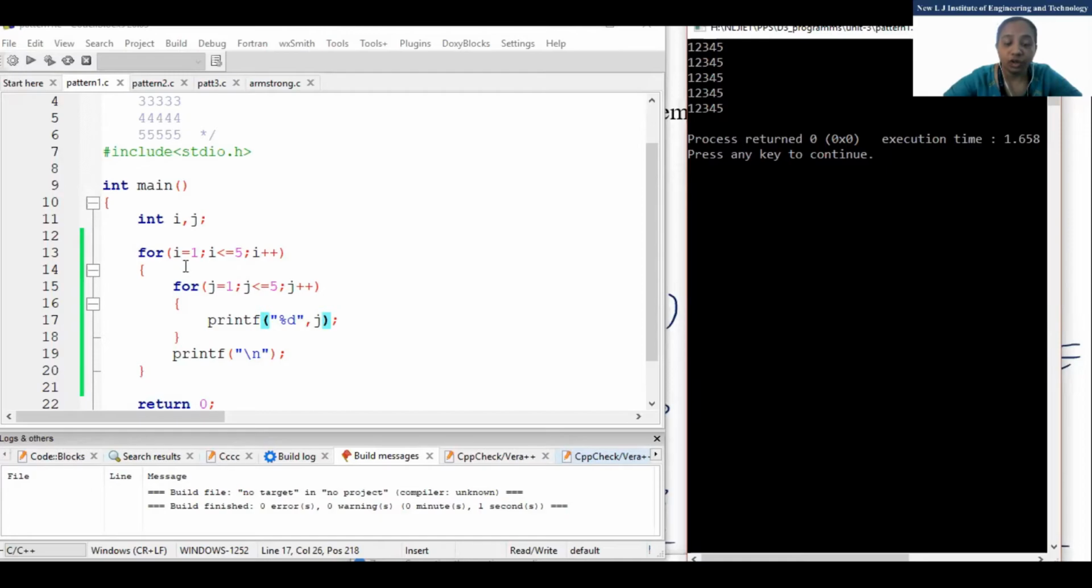For one iteration of I, the J will be executing 5 times. For the second iteration of I, the J will be executing what? 5 times. So in total, how many times is the printf statement executed? My question is what? How many times is this printf executed? Anyone? How many times is the printf supposed to be executed?